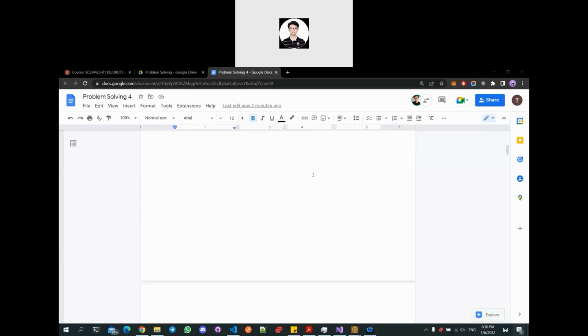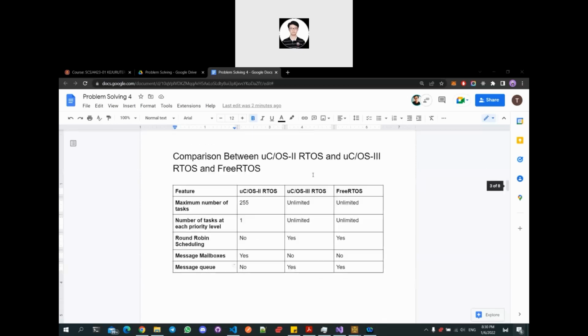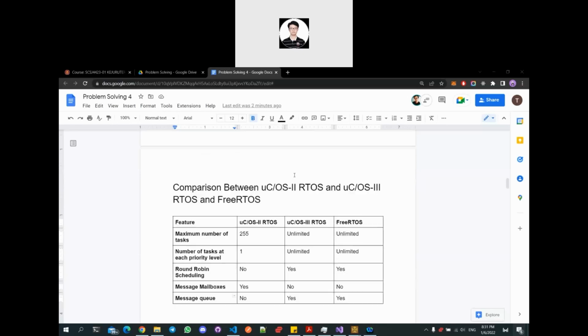For our PS4, we are using the MuCos2 RTOS, MuCos3 RTOS, as well as the FreeRTOS. But for demo purpose, we only demo the MuCos2 RTOS and the FreeRTOS. So the first thing we are covering today is the comparison between the three operating systems.